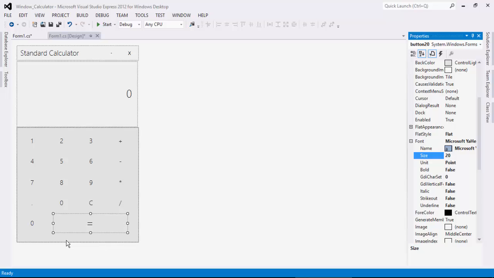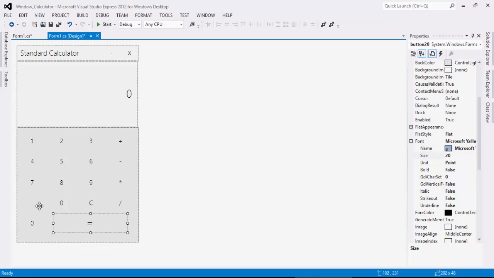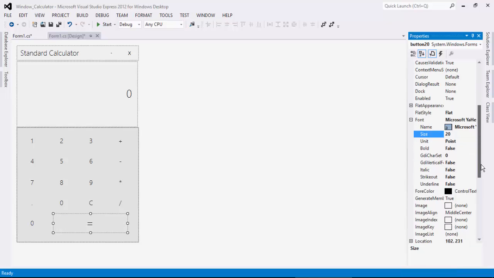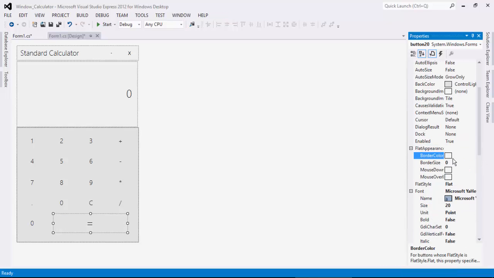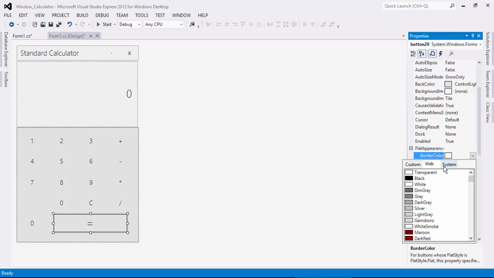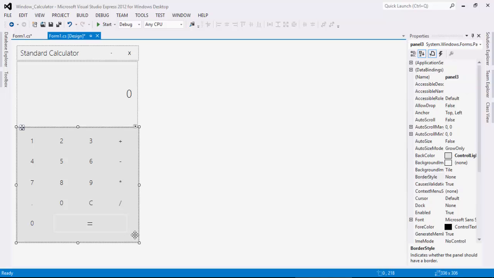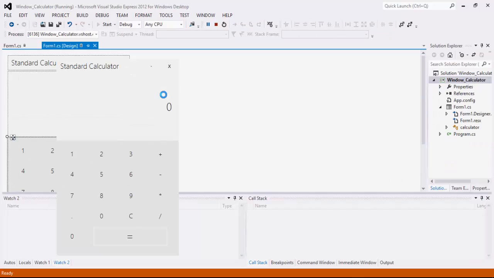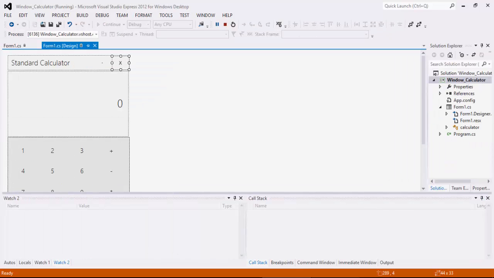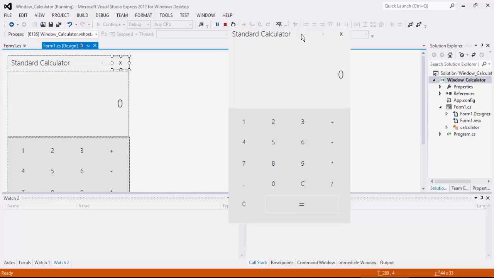Now what we're going to do is also show a border. Use the one, and the border color should be like this one, system control. So this looks awesome. Let's see how this looks. I think it's perfect now.